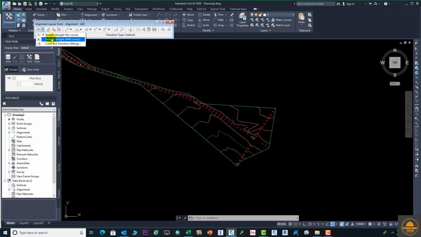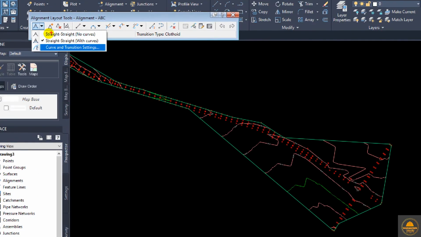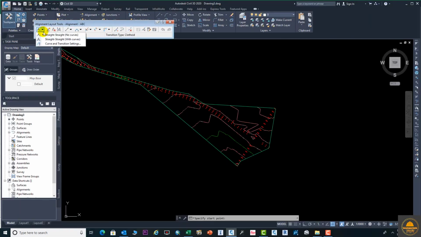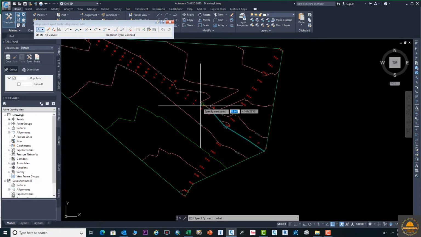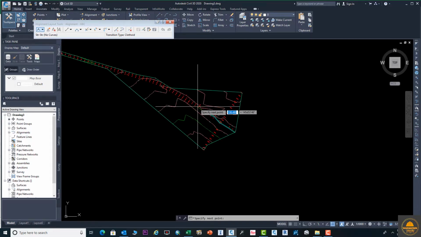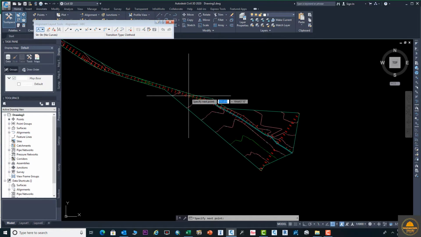Now click here and select the second option. This one, you can see here are 3 options. We need to select straight with curve, and select your area where you need to draw your alignment. Okay, click where you need to draw, you can click.